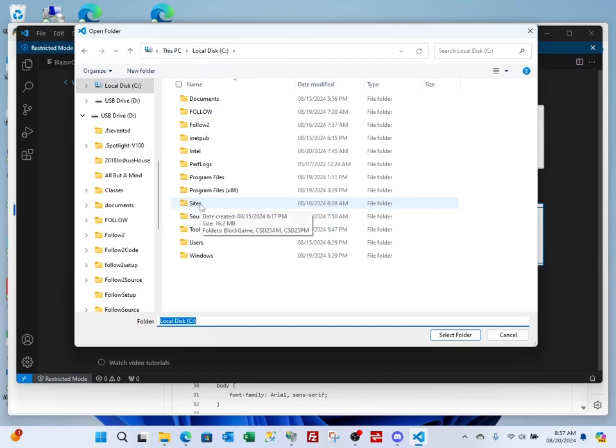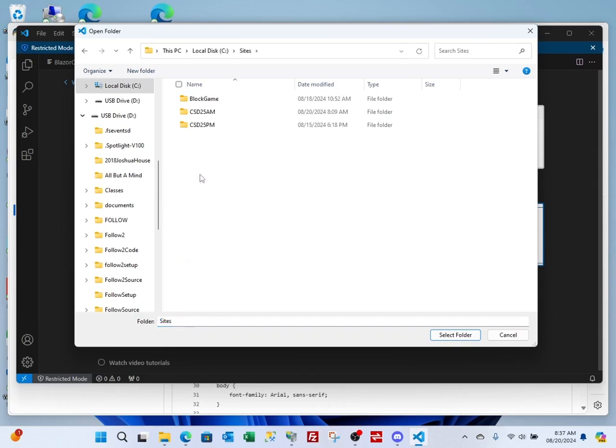If you don't, then go ahead and create it. You'll need a Sites folder on the C drive. Double click in it. In that folder, you're probably going to see a whole bunch of folders, but you can actually remove the other ones if you want. You should create a folder called CSD 25 AM for the AM class and CSD 25 PM for the PM class. Once you create it, if you're in the AM class, double click on the AM and create a folder called Portfolio underneath that.